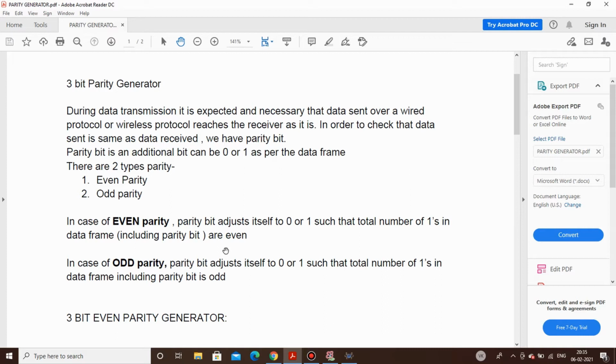Now coming to the odd parity. In odd parity, the total number of ones in the entire data frame including the parity bit will be odd. So if you have a data frame like 0 1 1, in this case right now there are two ones, which is an even number, so the parity bit will be low, that is 0.